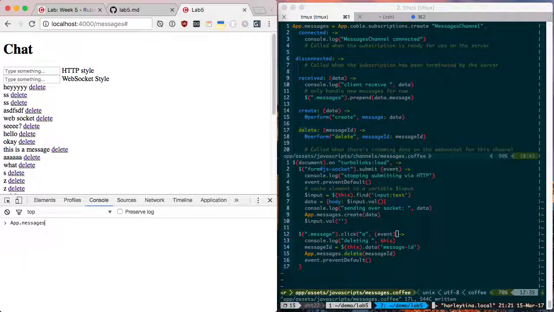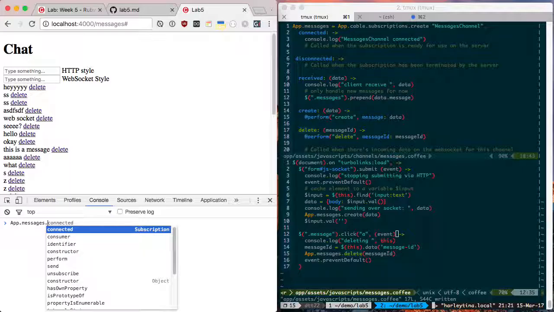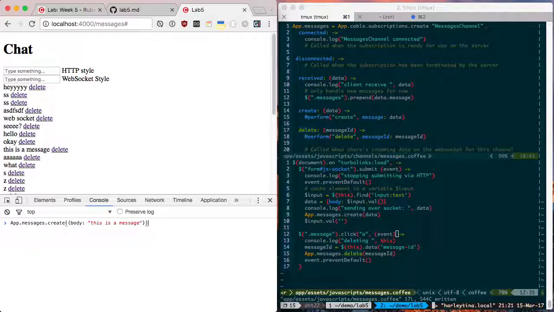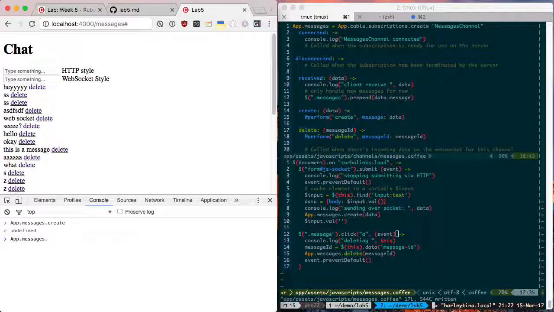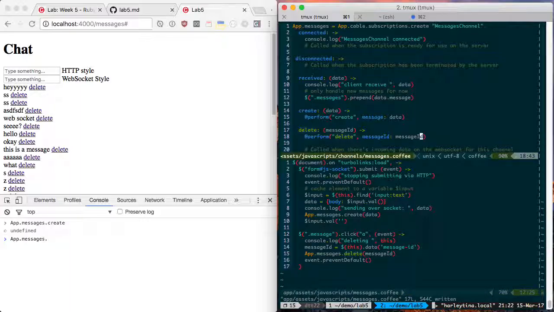App dot messages dot. It's not. That create is here. If you type it, huh? Everything is just broken. What is A on that? Oh, you're clicking on the link. Oh, this one? A. That's okay. But for some reason, this app messages is not.